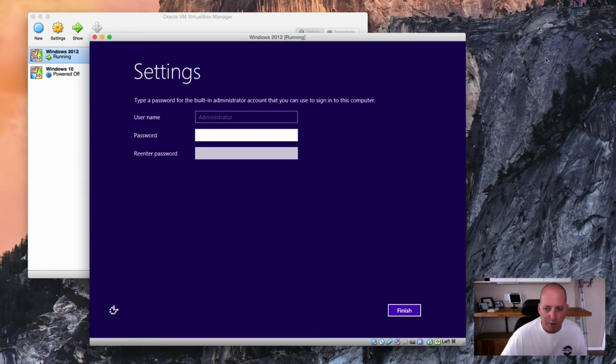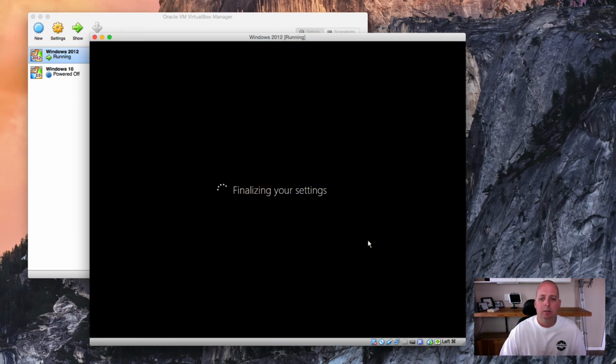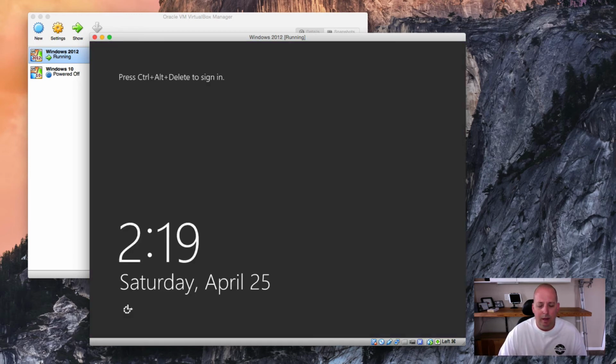All right, so after a couple reboots, looks like we're here. It wants us to create a password for the default administrator user account. So I'm just going to use something that I typically use for practice. Finish. And we're there. I mean, that's pretty easy.